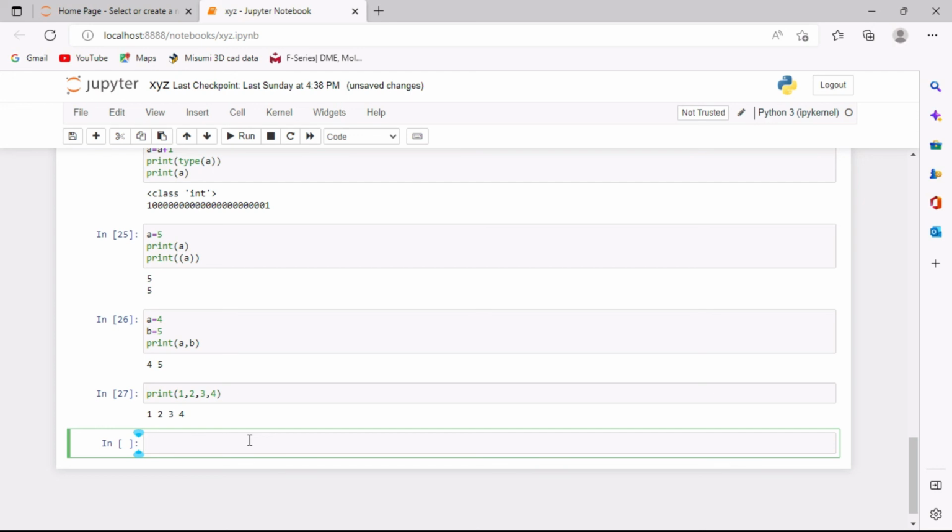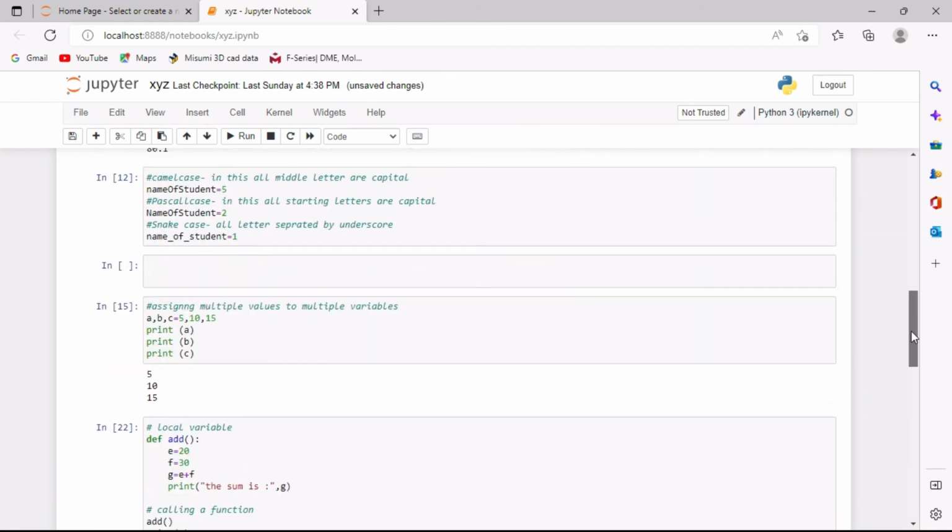So this is all about variables. I think I have explained fully. There is nothing more in variables than this.